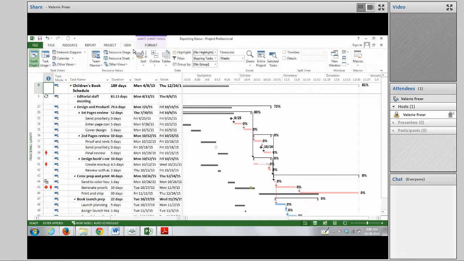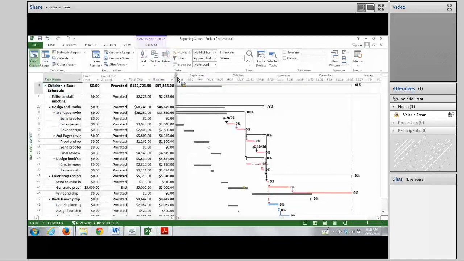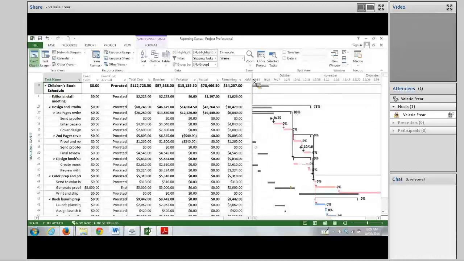Okay, we want to look at task costs. So we're going to go to View, and we're going to go to Tables, and we're going to click Cost. Now see, the table on the left is by default Entry, but if we want to do something else, we can bring in those main tables, or we even have more. But we want to look at cost, and when we get cost, you can see what we've got with the cost and the variance here. So we're looking at the current total cost, the fixed cost, the total cost, what was on the baseline, what's the variance, what's the actual, and what's the remaining. So you can see all of those to help you.